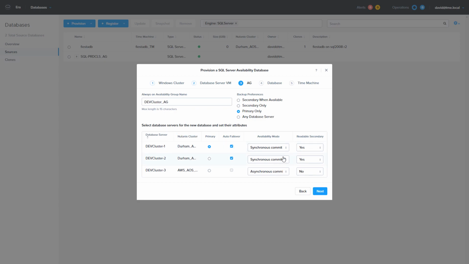On the AG settings screen, I'm going to leave the backup set as primary only. However, you could set this to any of the options if you wanted to make sure any backups taken by Era would not be done on the primary database. You also have the option of having readable secondaries. I'm going to leave the cluster in the public cloud set to not readable.